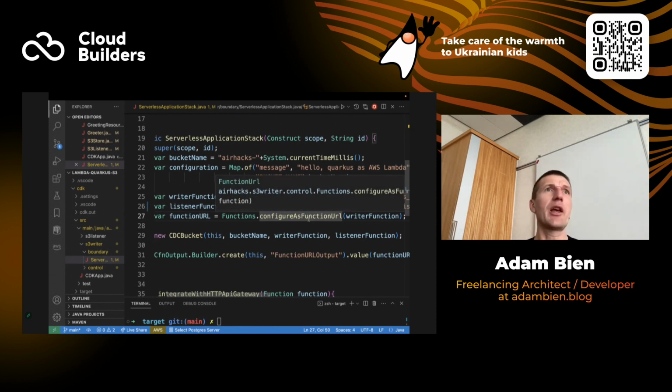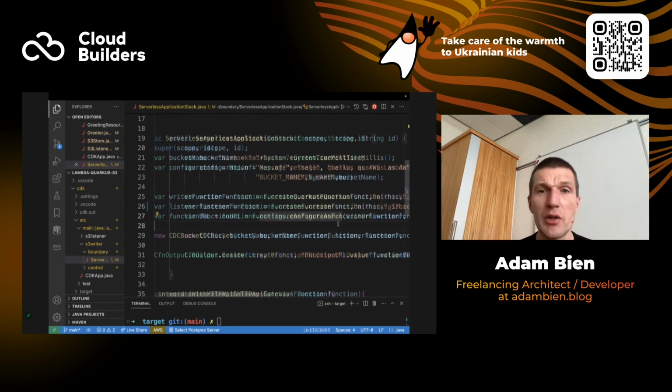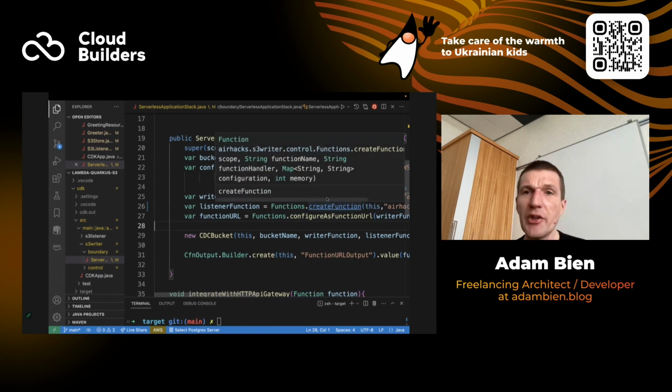So function URL is a simplistic way to deploy quasi-synchronous functions. The only downside is you can hardly get a nice DNS name. So this is the downside, but it's very easy. Let's take a look at what happens here.